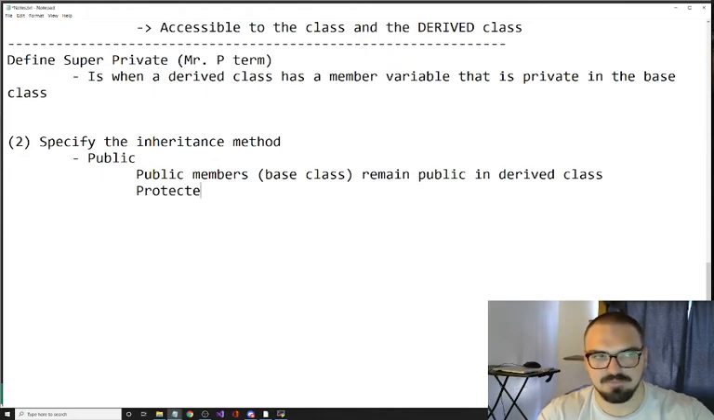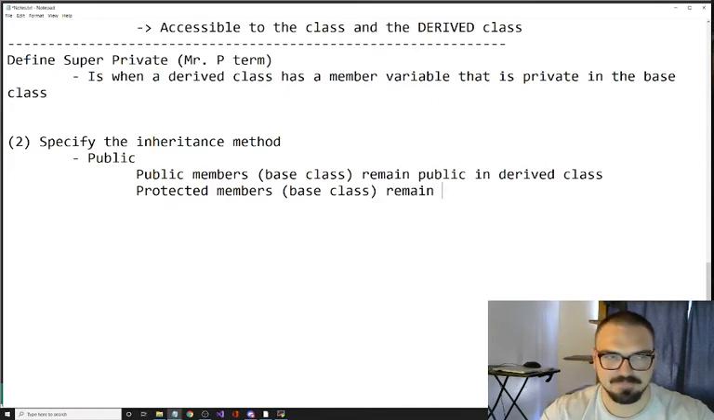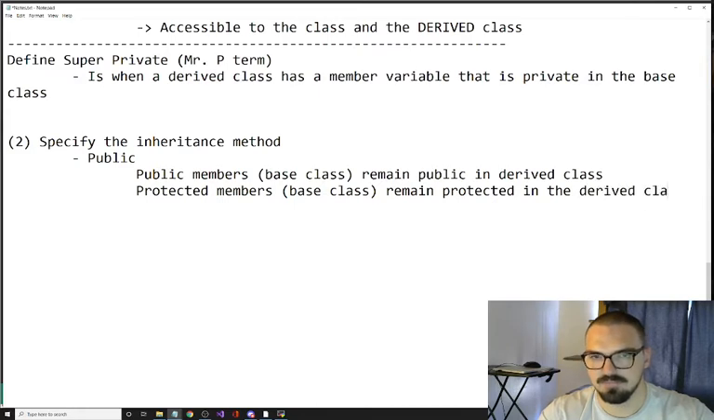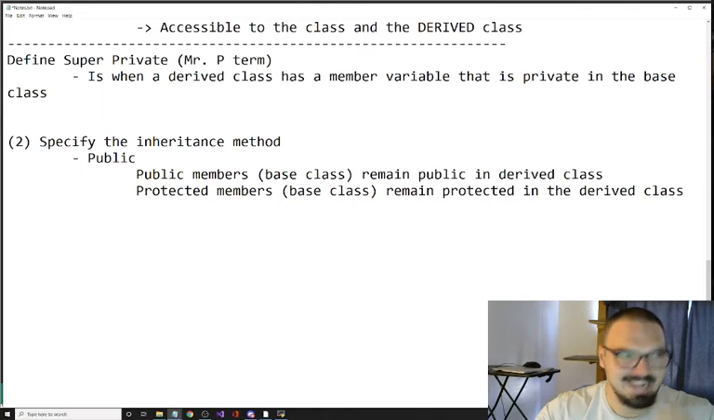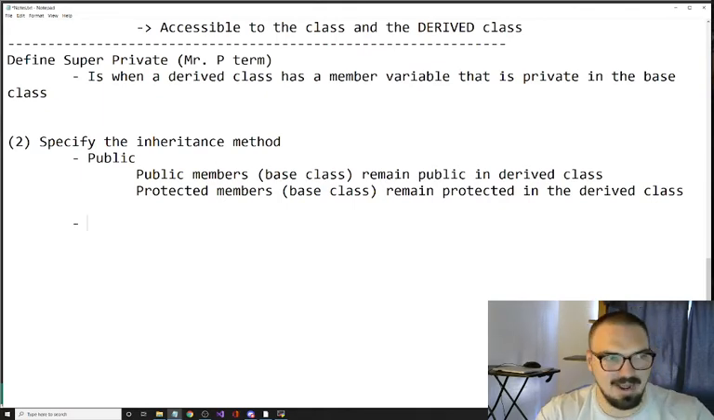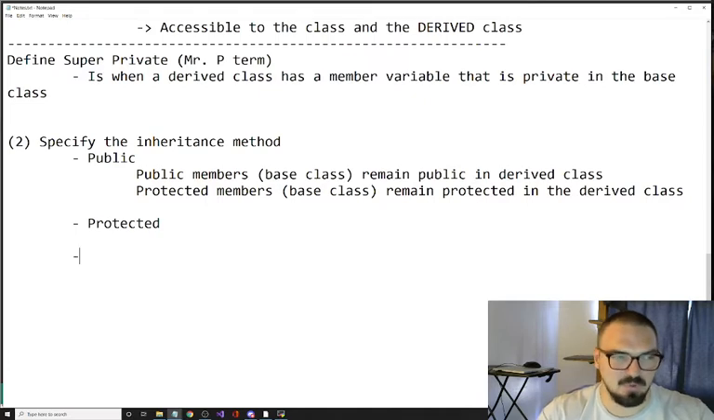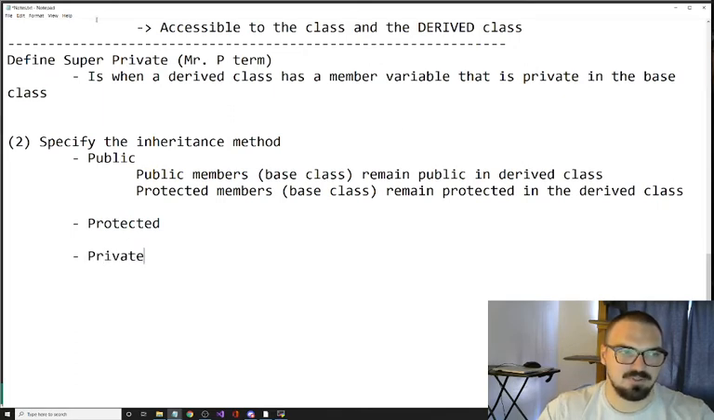Protected members in the base class remain protected in the derived class. Now, what happens to the private members? Can anyone tell me? I hinted at this already. What happens to the private members? What happens to them? What do they become? What is this special thing that I'm talking about? What do they become?